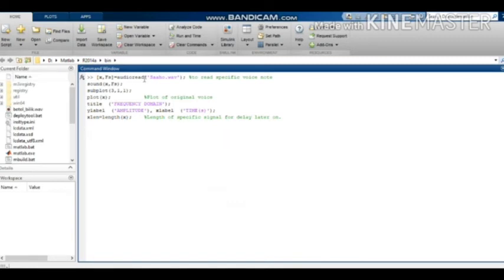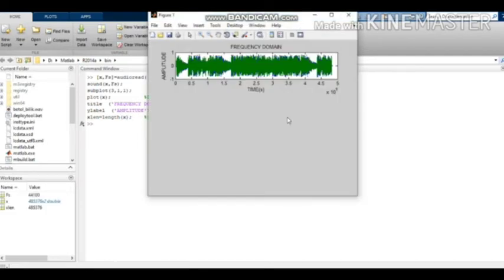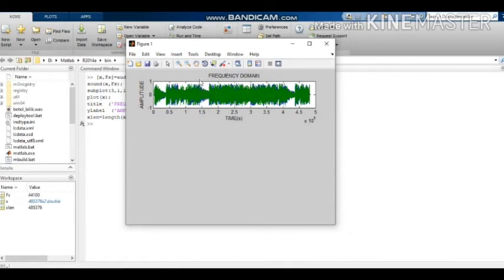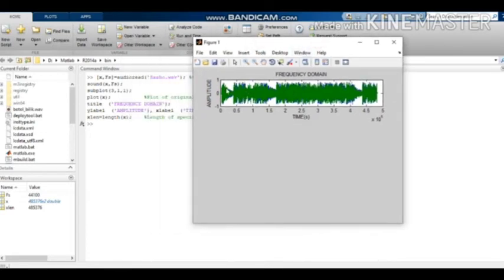I type the audioread for Saho WAV. So this is the song, the input. As we can see, this is the wave that comes from the song that we put as input: the frequency domain, amplitude versus time.